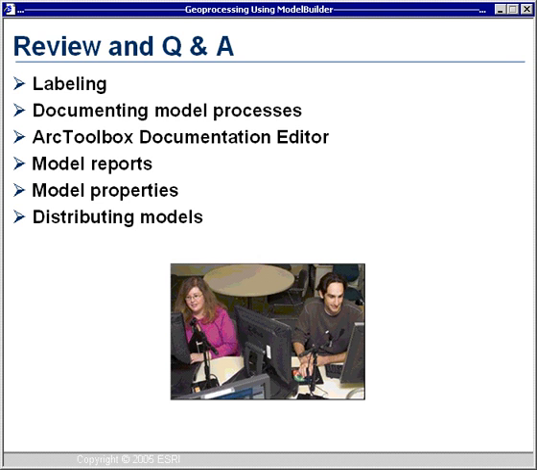To review, in the last topic, we looked at labeling, documenting model processes, the documentation editor, model reports, model properties, and finally distributing models. And now it's turned over to Catherine for some more of your questions.